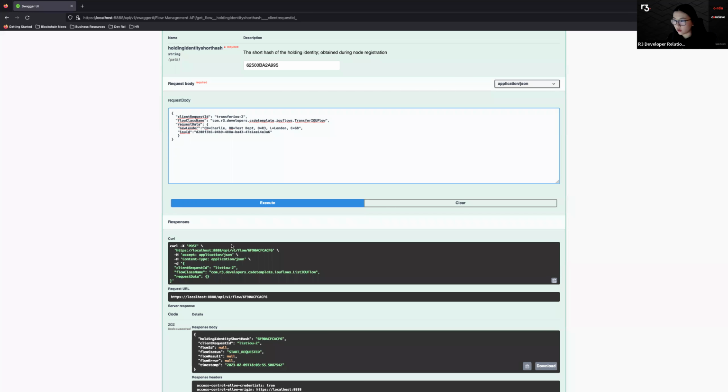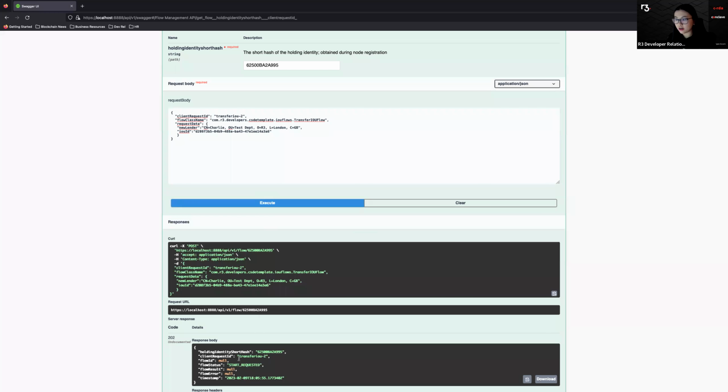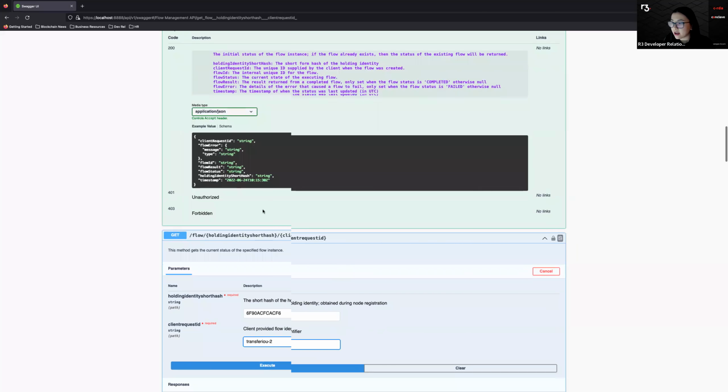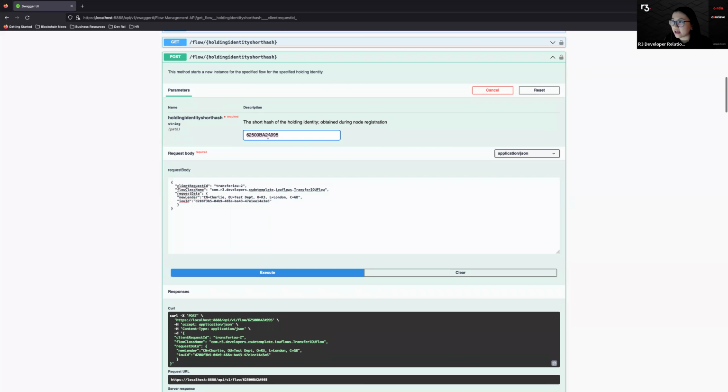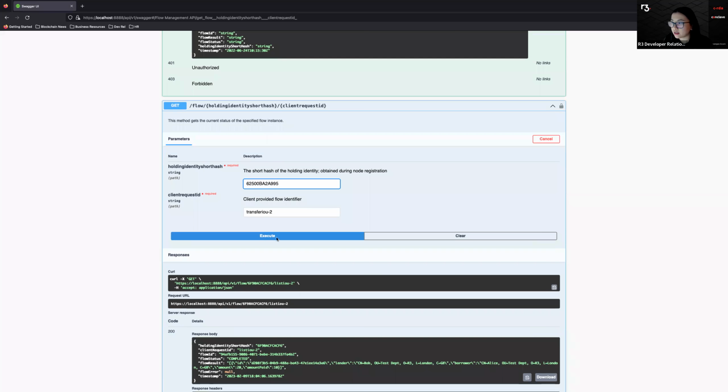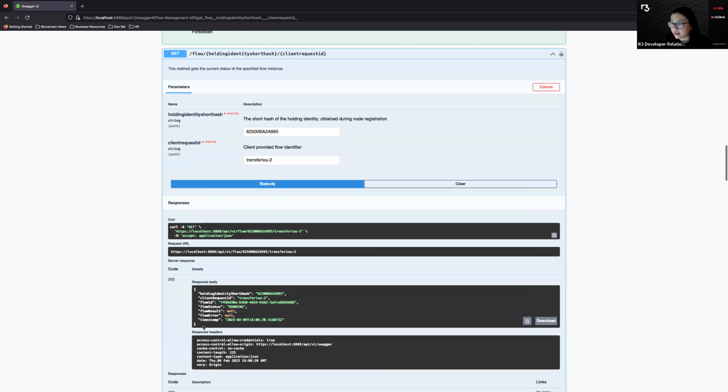And let's run execute. So start requested, transfer IOU. To be fair, I probably should have named it transfer IOU 1 since this is the first one, but it's okay. That works too. So now that we have this client request ID, I'm going to scroll down to get and paste that in there, and make sure I also update the short hash because now it is Bob who is going to check this. And it is running. So we'll give it a moment. Almost done.